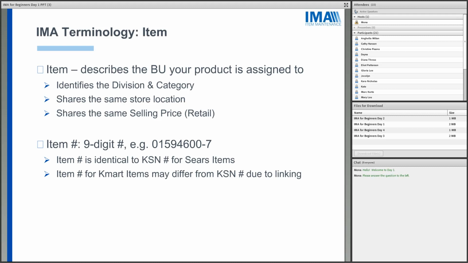So I only mention this because a lot of times when vendors hear linking, they kind of form a definition of it in their mind that isn't what we're referring to, and then they'll try to reach out to the help desk because they want to link multiple UPCs to a KSN. And that's actually a completely different process. That isn't called linking at all.